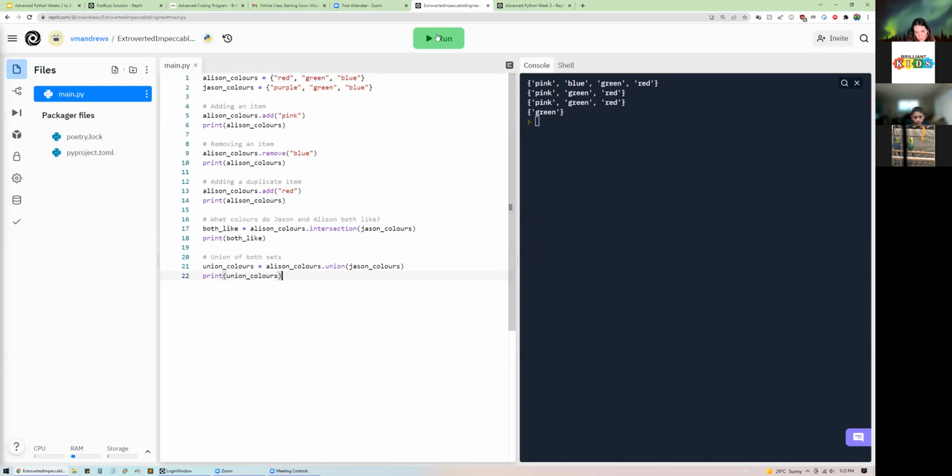Let's test this out. And yeah, we have all of the colors now. We have pink, green, and blue, like Alison's colors, and we also have purple, like with Jason's colors. Yep, so that's how you do a union of sets.